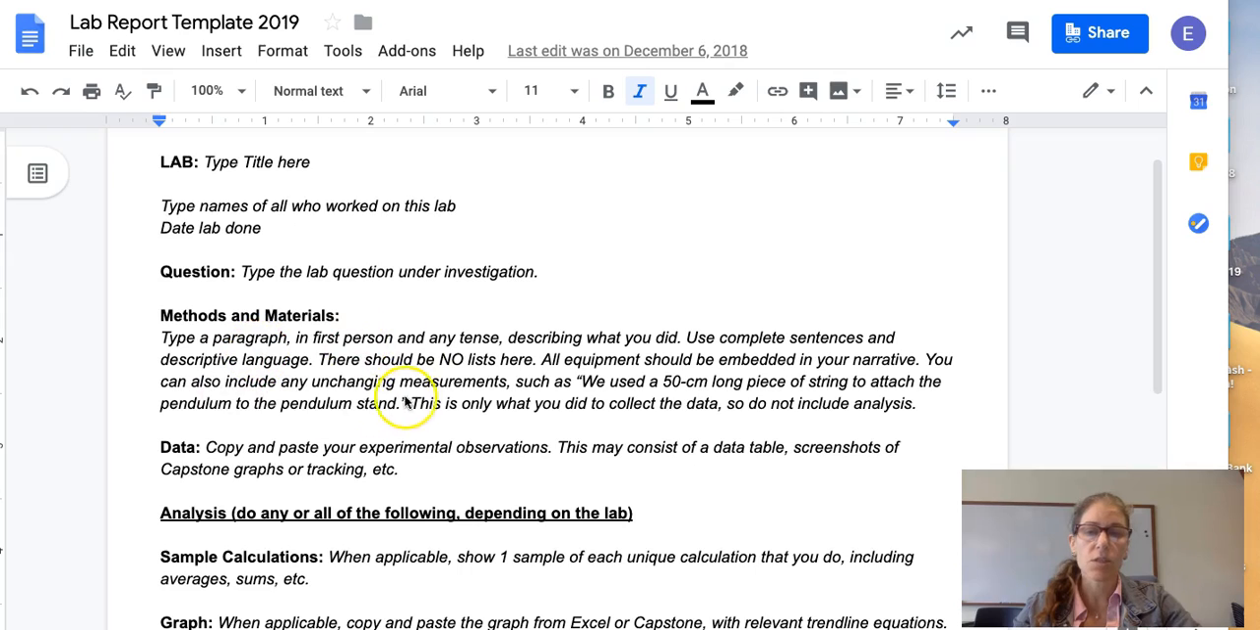Here's your methods and materials, right? We just type a paragraph. We don't do step by step. I don't find that so useful. You make a paragraph, use first person, I don't care what tense you use, and you describe what you did, what tools you used, and how you used them. We don't use lists, we use complete sentences to describe in a very narrative form what it is you're trying to do.